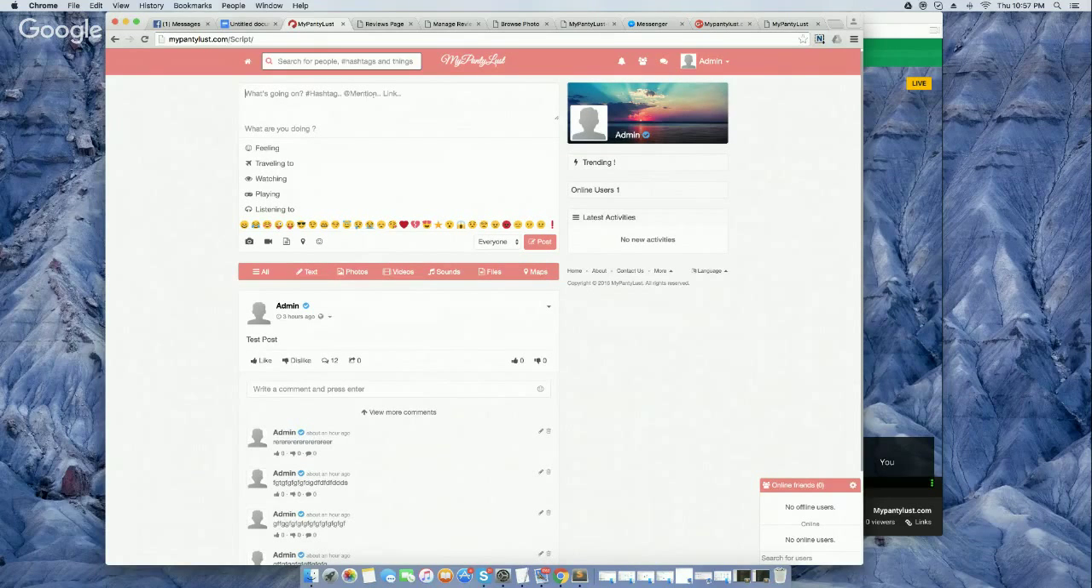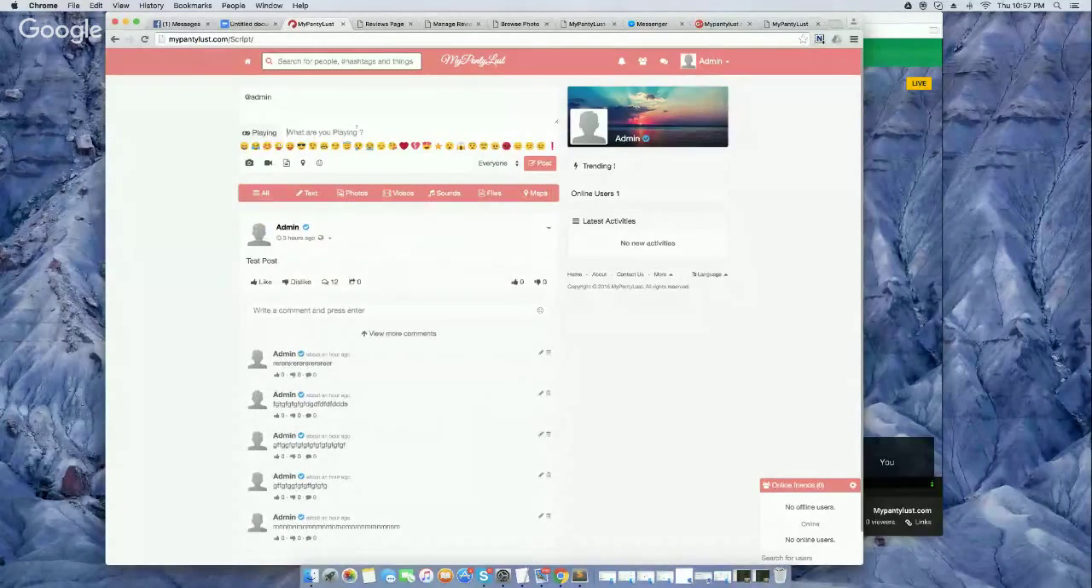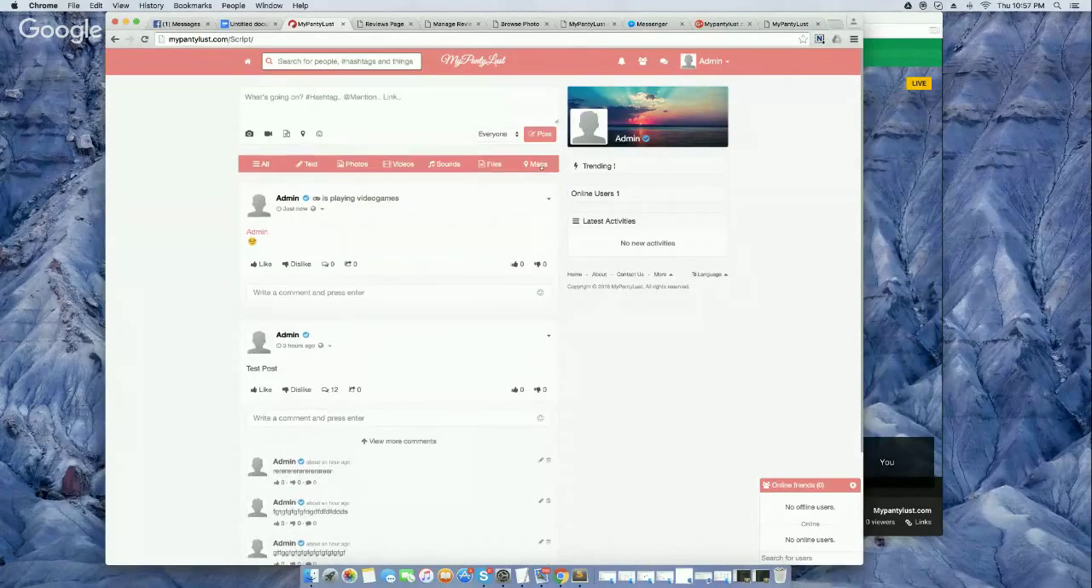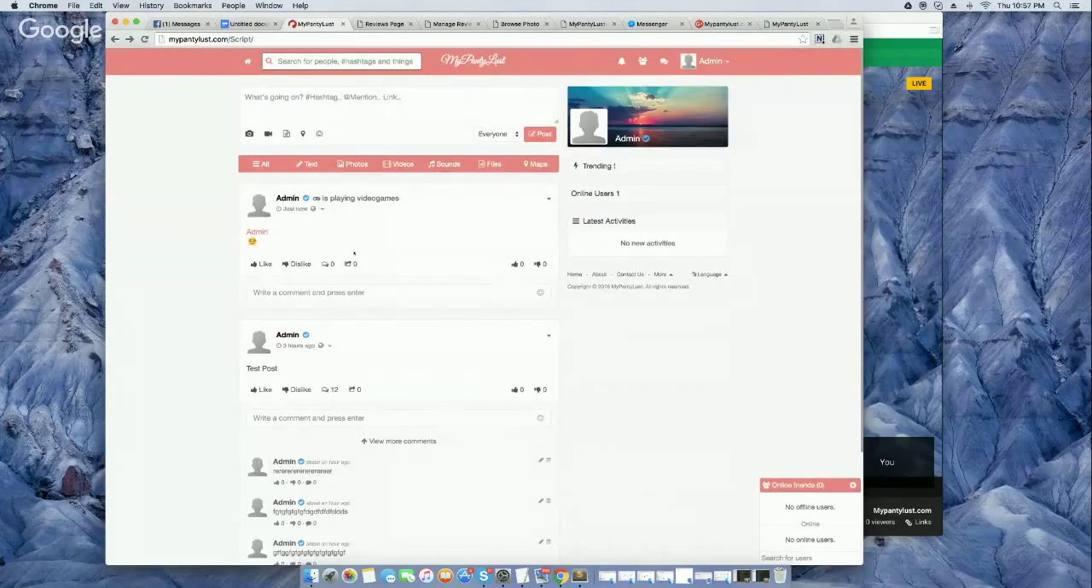They're able to post hashtags, tag people with @mention, link to things. So I can @admin playing video games. Obviously not really into. Let's throw in a happy face. Posted, tagged admin. So let's see, that tags the admin profile. So we're able to do all of that. Choose, my friends can see it, everyone. So that's fine right there.